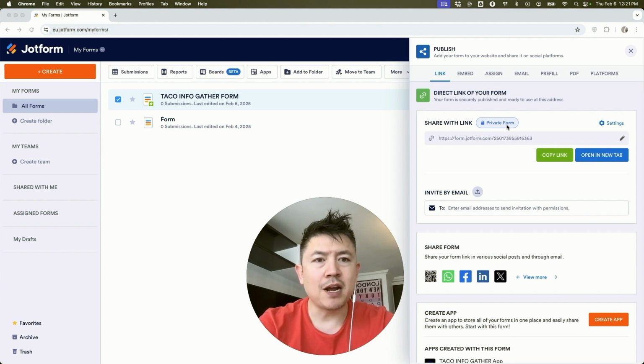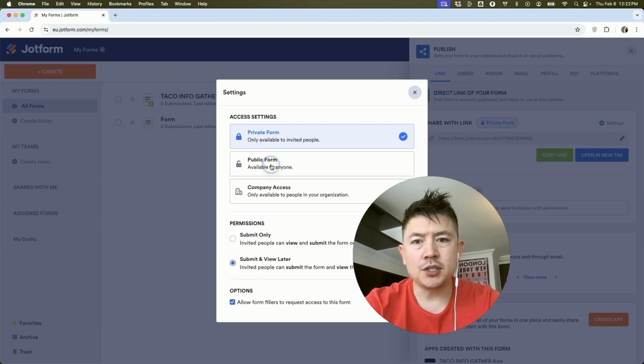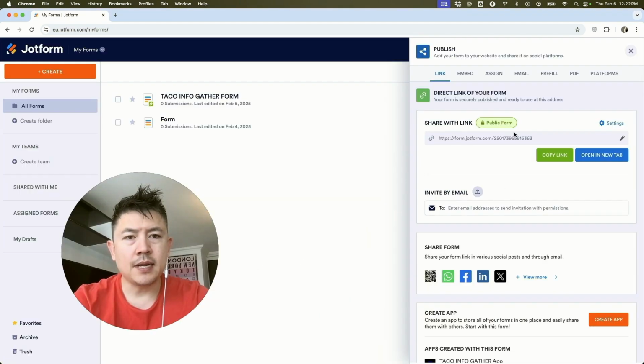So you can see this is a private form. So that means that if I copy this link and I send it over to somebody who's not added into the form, they're not going to be able to see the form. It's going to be a broken link. So you can change this to a public link by clicking on settings. Okay, and then we can change it to public form, and we'll close this down. Okay, now you can see it's a public JotForm, so we can go ahead and just copy the link.